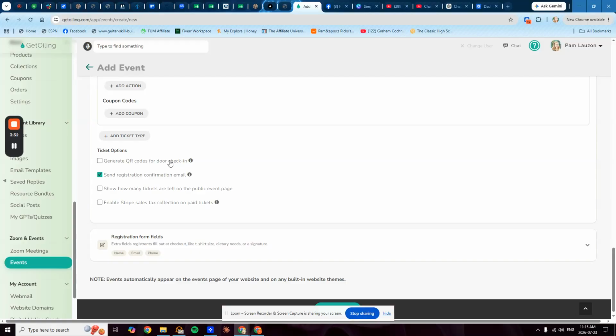For in-person events, you can have a QR code that they scan. So it'll show you who actually showed up, right? Which is really, really cool.